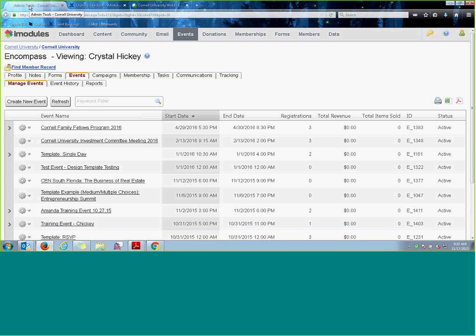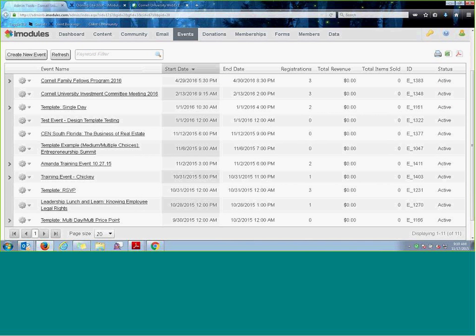Okay. To your site, event home screen. Now, this page will show you all of the events that have been created for your community: the event name, the start date and end date, total registrations, total if you are collecting fees or any commerce items, total sold, whether or not your event is active.